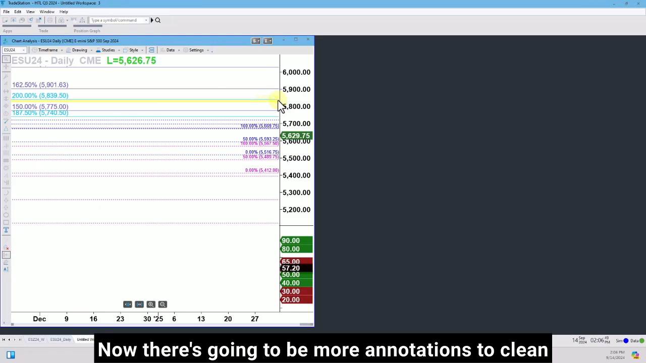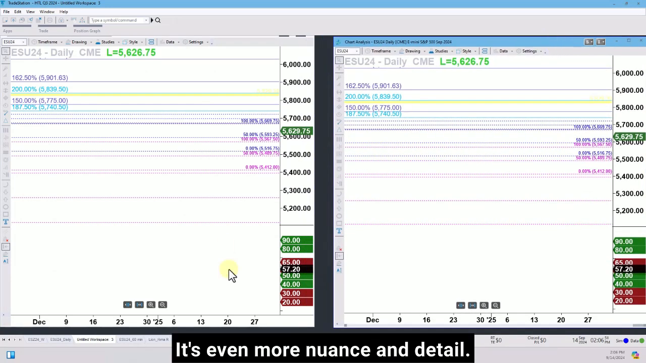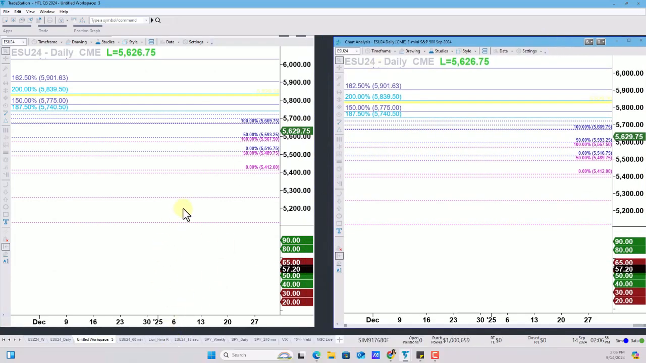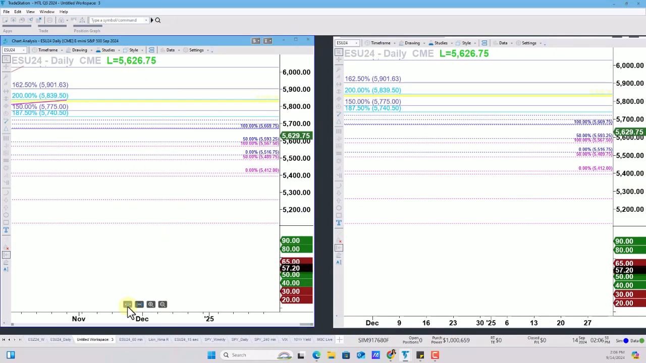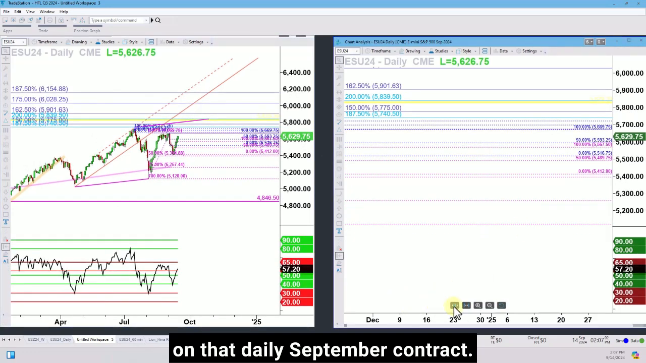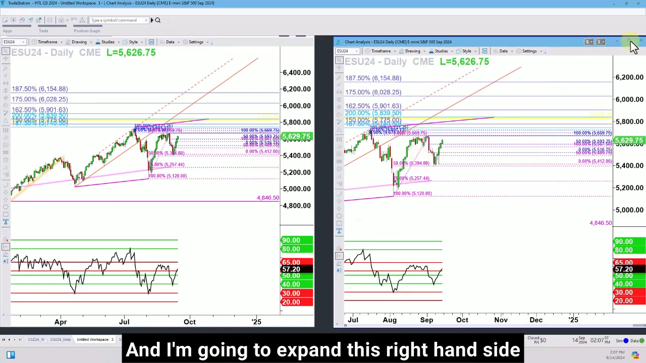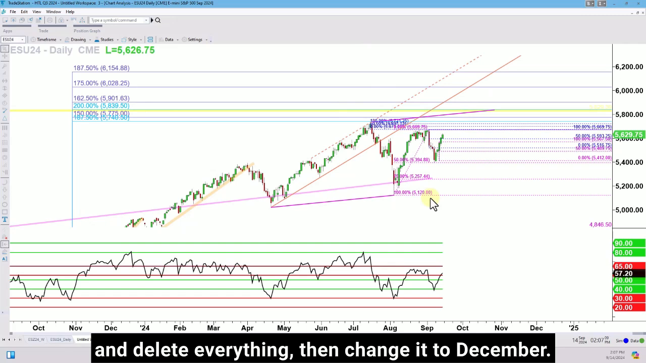Now there's going to be more annotations to clean up on the copy on the daily chart, and that's okay. It's even more nuance and detail. So here's all my annotations on that daily September contract. Here's that exact copy of it. And I'm going to expand this right-hand side and delete everything, then change it to December.